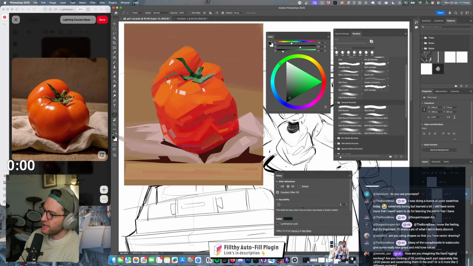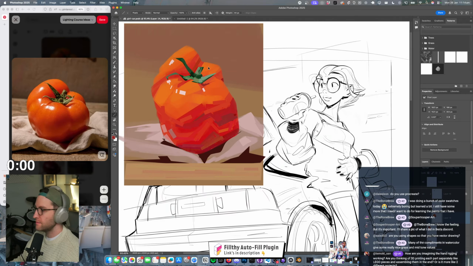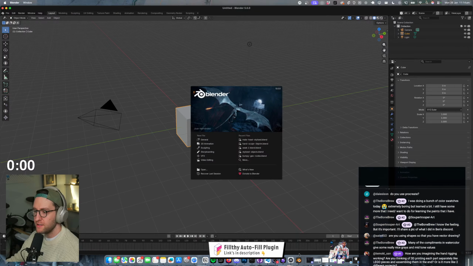Tamoki, how are you imagining the hand rigging working? Are you thinking of 3D printing each part separately, like Lego pieces, and assembling them in the end? Or is it more like two different projects? That's a great question that I don't have an answer to. I'll want to not think too much about the implementation, because I will get analysis paralysis and I won't ever do it. So I'm thinking about doing a hand, here, I'll show you. It's going to be a lot easier.